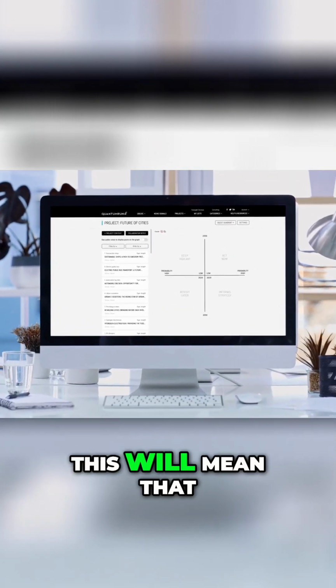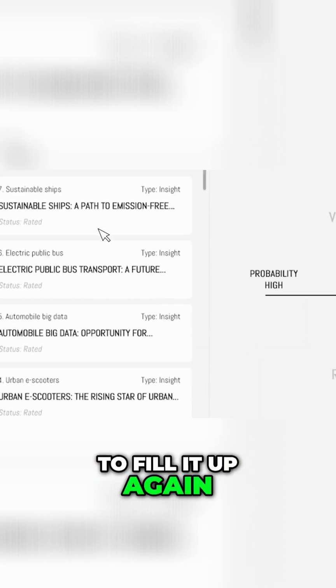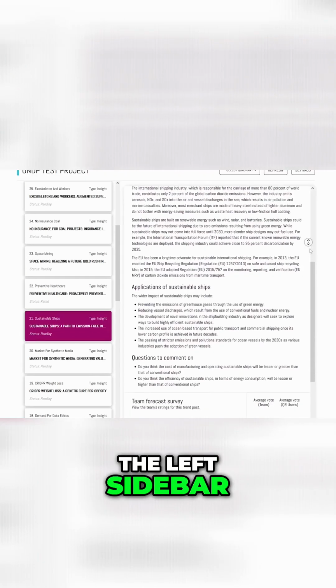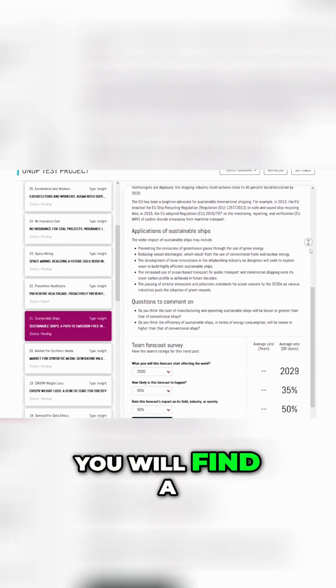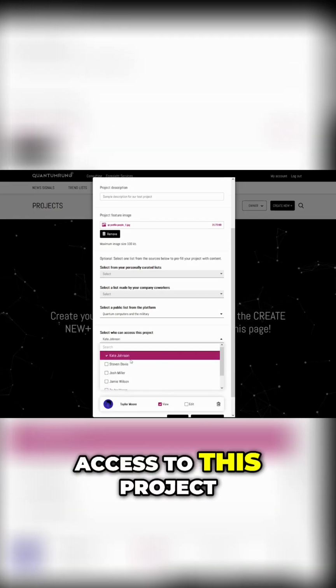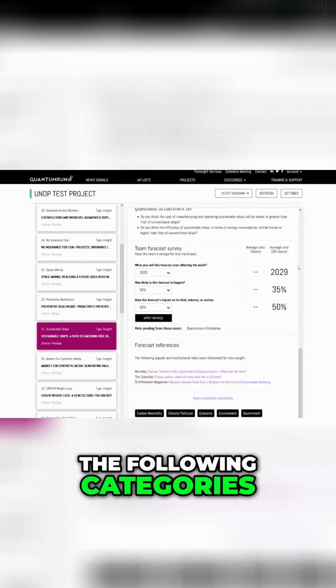Initially, this will mean that your team's project page will appear empty. To fill it up again, your team needs to start opening each of the posts listed in the left sidebar. As you scroll down, you will find a ranking box where members of your team, who have been given editor access to this project, can take turns ranking trend content according to the following categories.